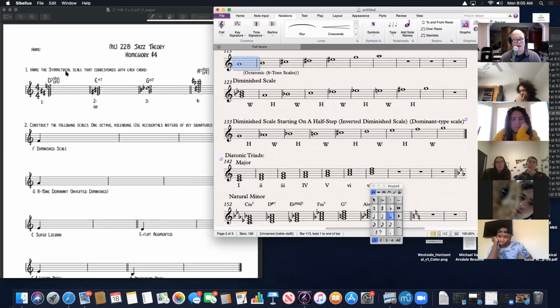So a good answer for number 1 would have been either the augmented scale or the inverted diminished scale. The diminished scale is a diminished quality, I'm sorry, so that would have been right for number 3. The inverted diminished or half step diminished is a dominant quality, right? So that would have been a good answer for number 4 or number 1, or even number 2. You could have gotten away with that. But that's a different issue. We won't talk about that. But so those are the symmetrical scales.